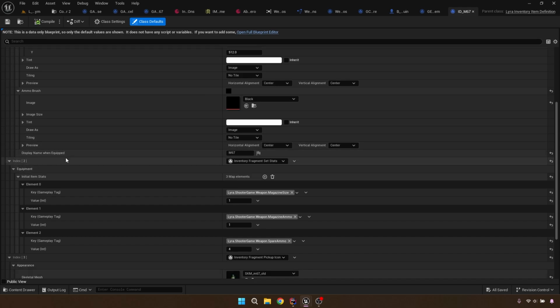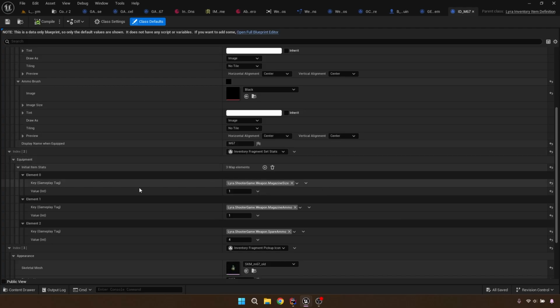And so then the next one is inventory fragment set stats. So this is where you're determining magazine size, magazine ammo, and then spare ammo. One of the things that I'm going to do, so this is you can carry up to 5 grenades. I might make this smaller. One of the things that I'm going to do that I think would be really cool is, you know how the characters are all supposed to be like incognito in my game?